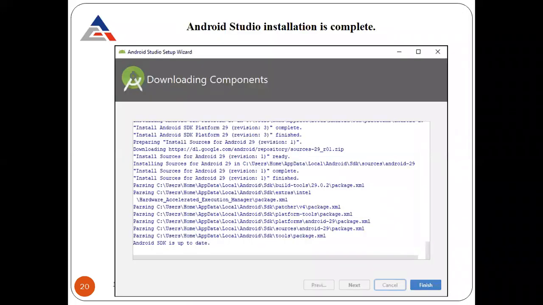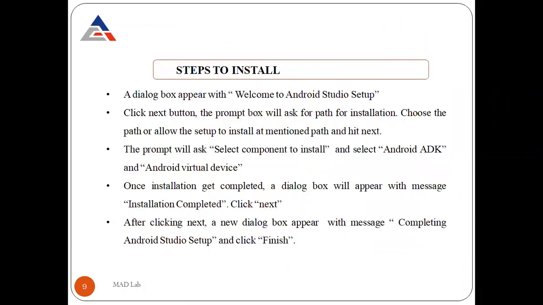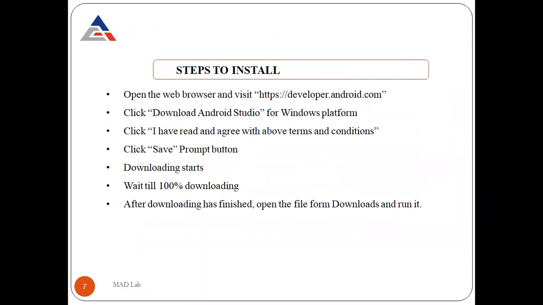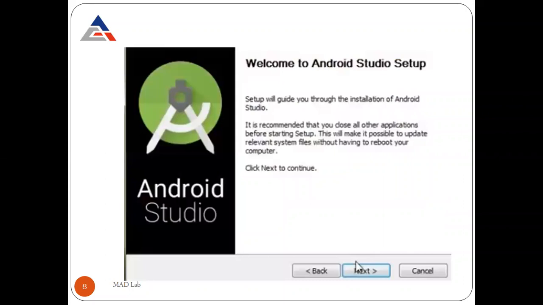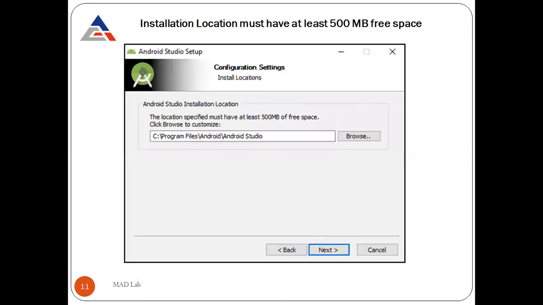Again, do remember that whenever you want to start the download, go to the website developer.android.com. Just write this address in your web browser and open the website. If you have a Windows platform, select the Windows platform and download Android Studio. If you have some other platform, you can choose the Android Studio option for that particular platform. This is how we can download Android Studio.